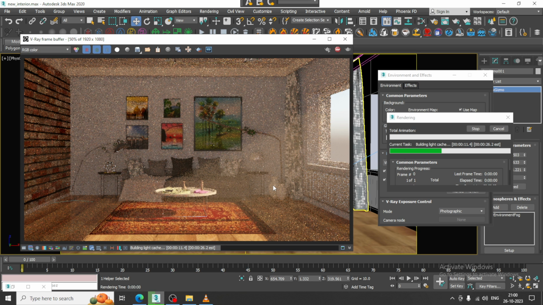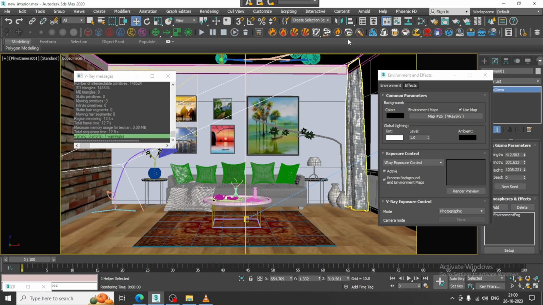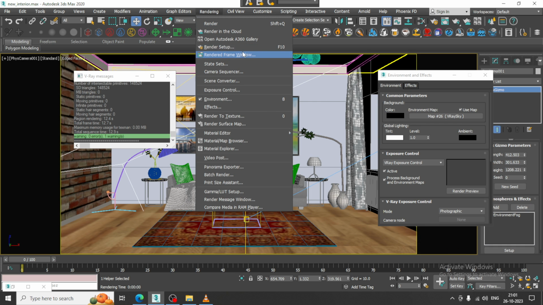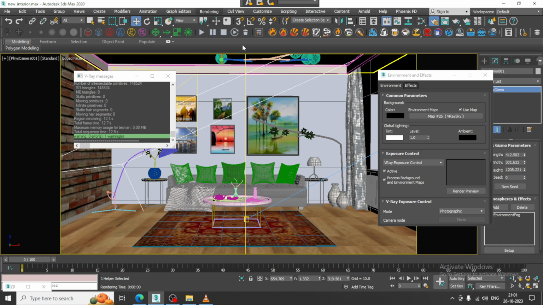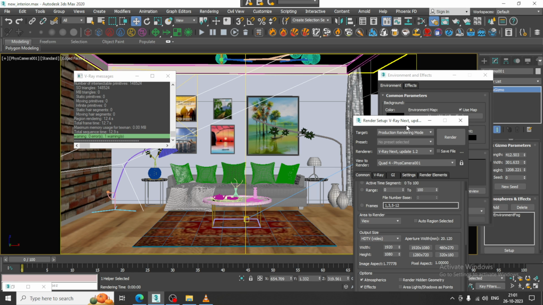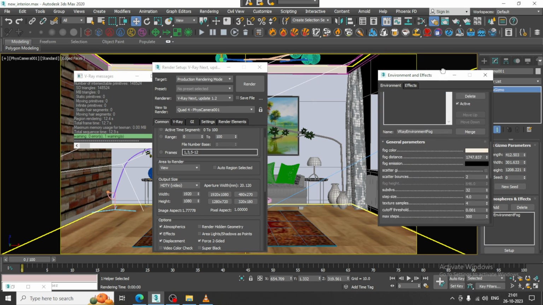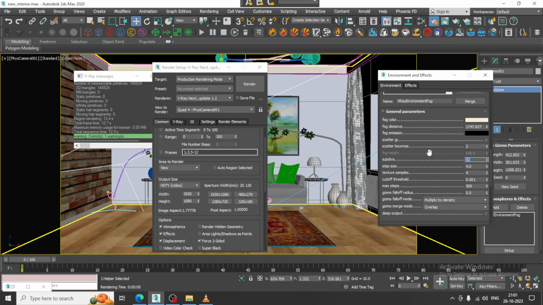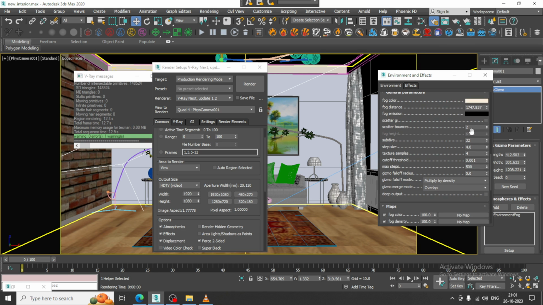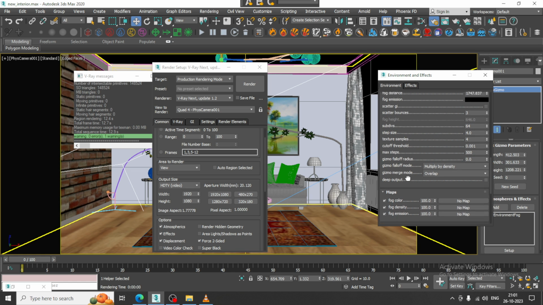Alright, and still we can go into this. Let's go into the render setup. Before that, environment fog, step size, okay, scatter bounce, I'll keep it as 3. I'll keep the subdivisions as 64.